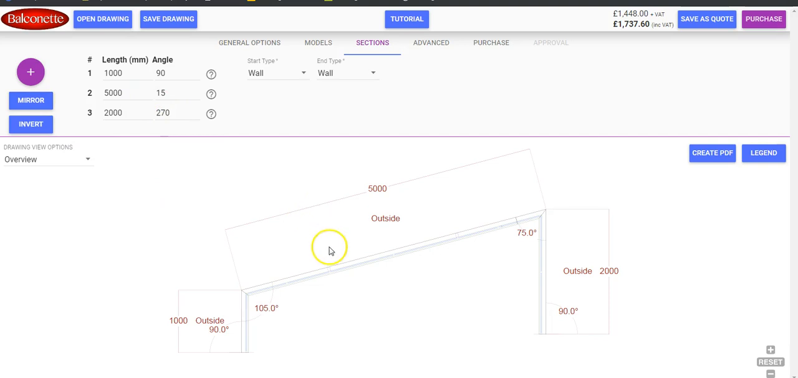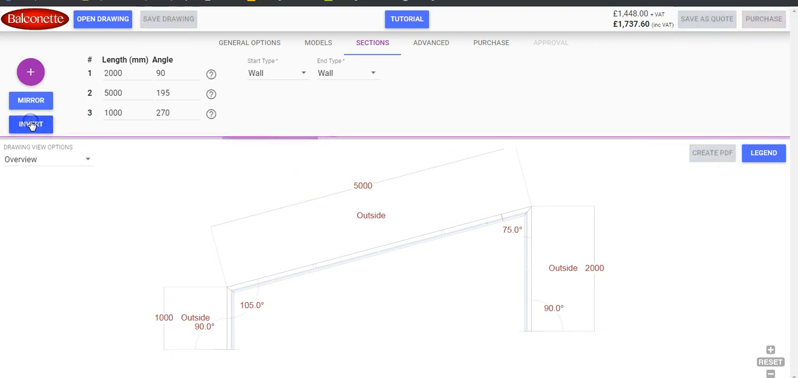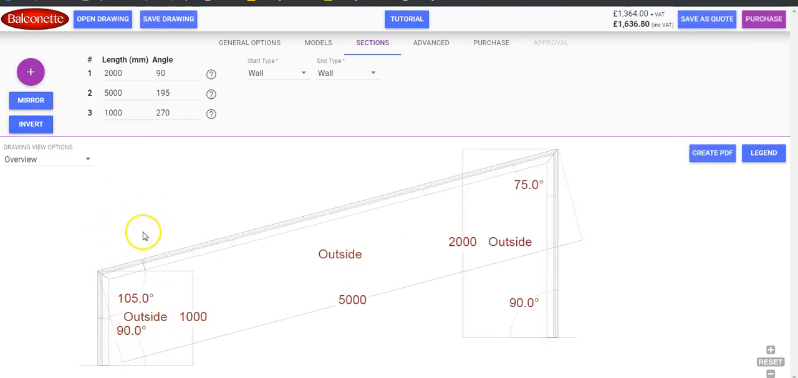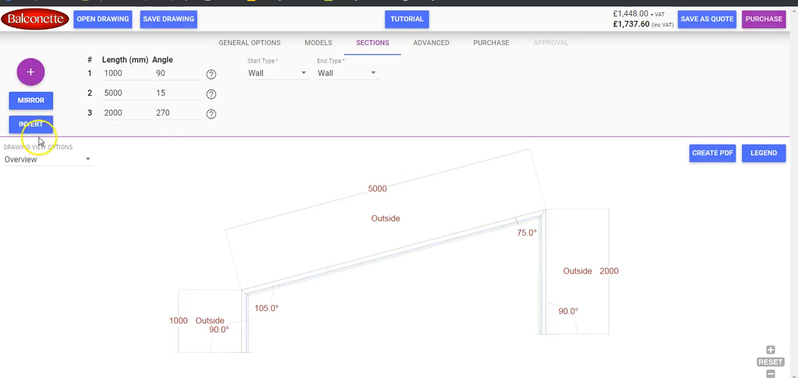And if you wanted actually this not to be the outside, and you meant that this was the outside and that is the inside, you can invert the design, and then this is now the inside of the balcony and this is the outside. So these two buttons, that's what they do. You can mirror or you can invert.